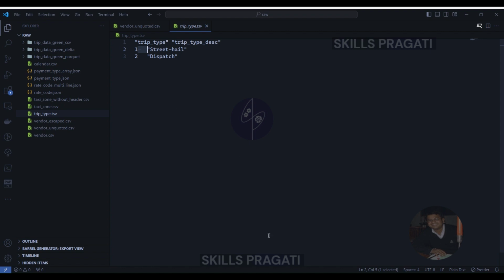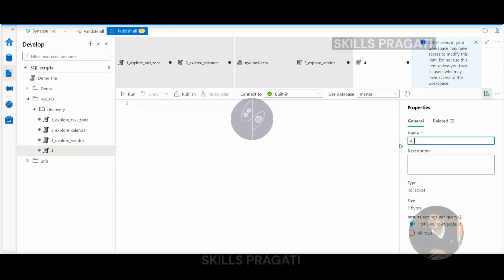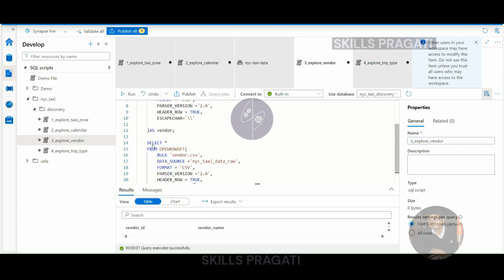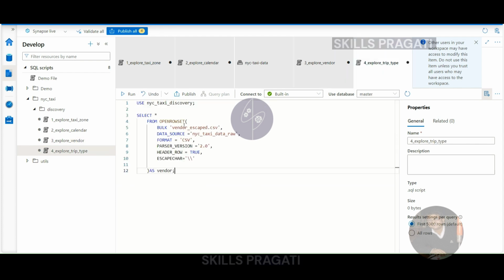Let's go over to Synapse Studio and start creating a new SQL script. I'm going to call this one explore trip type, and in the interest of time, I'm just going to copy the first two lines from the calendar file and make the changes as we need. So it's going to be reading from the trip type TSV file, and I'm just going to change the alias to make it a bit more meaningful.